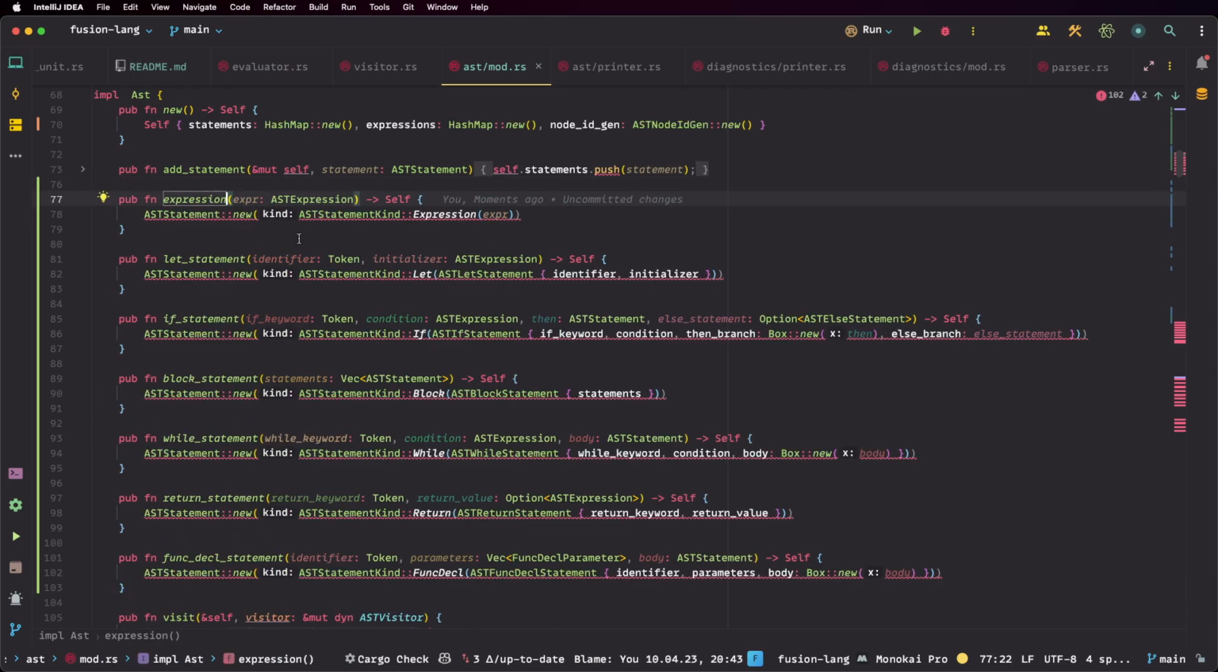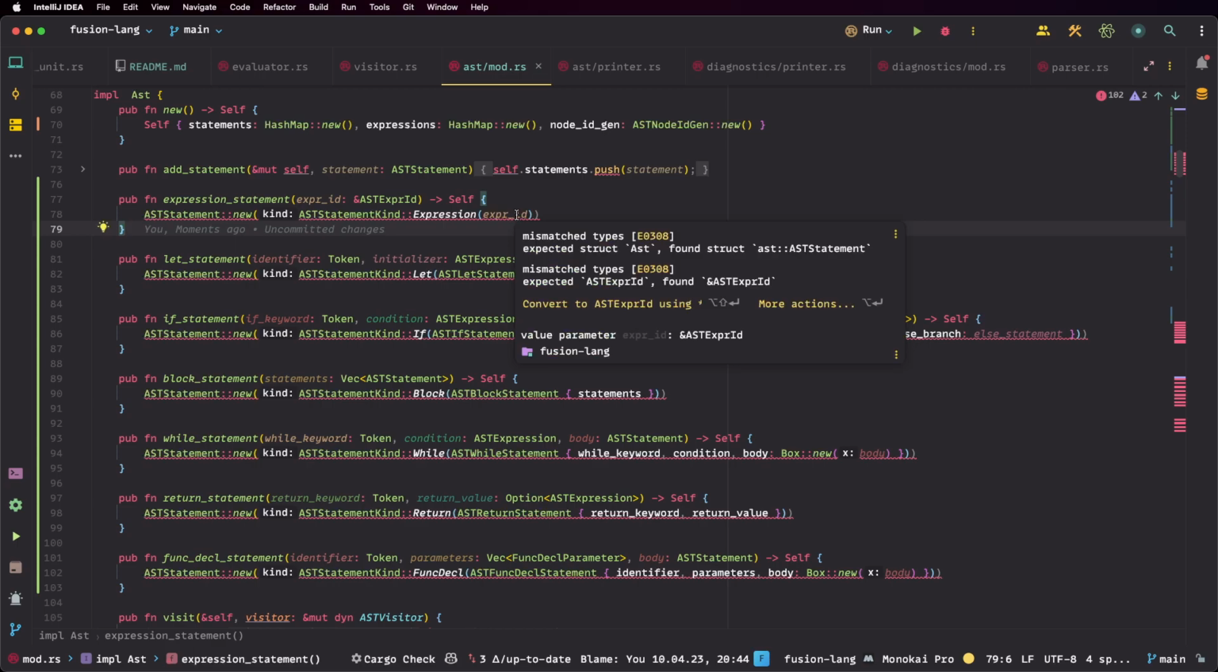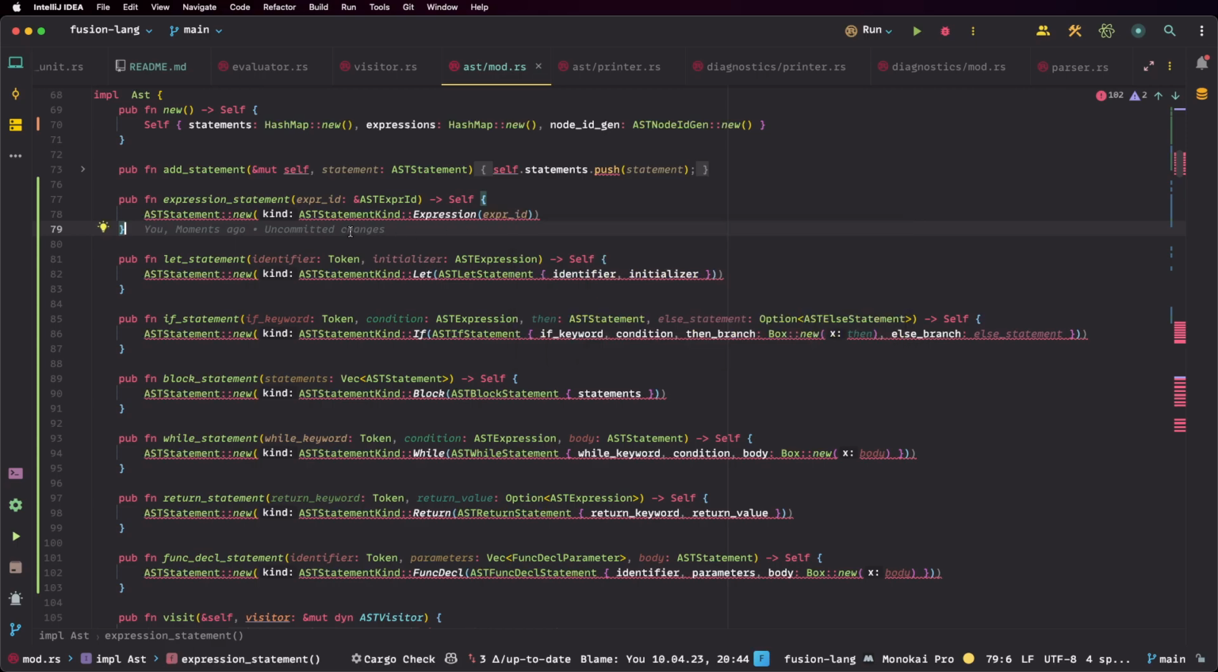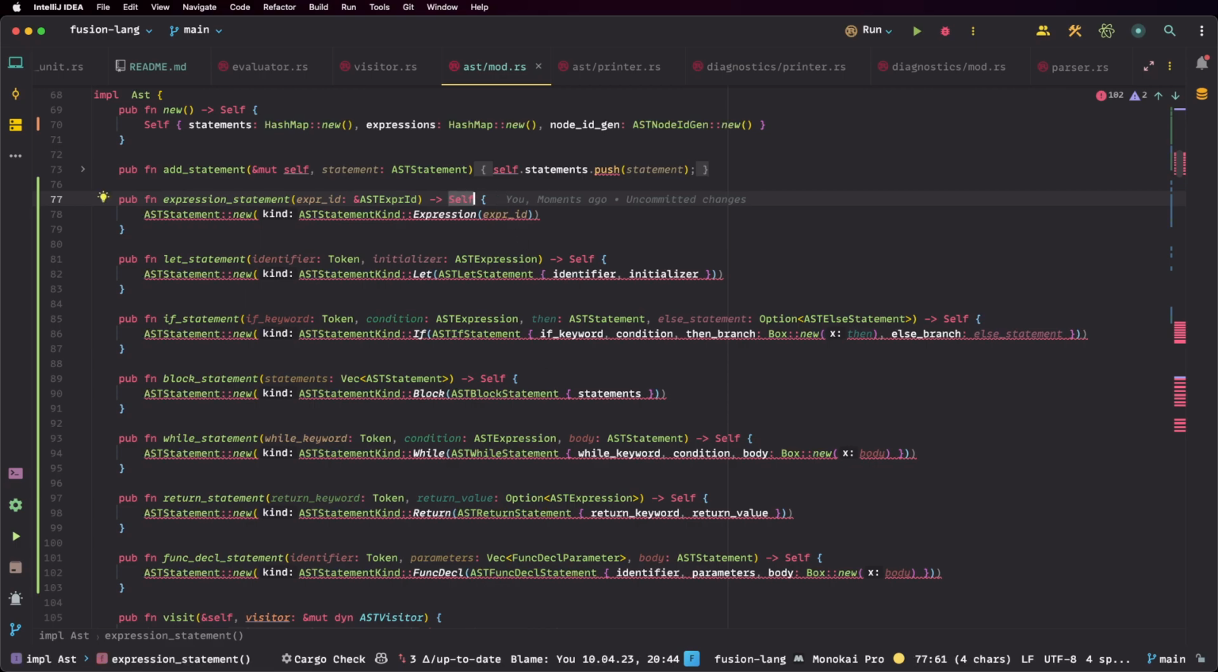And we'll rename that one to expression statement. And this will take, will it take that one? I don't think so, right? I think we will take IDs here straight away. So expression ID and expression ID. Do we need to say clone here? Expected struct AST found statement. Oh, because we tried to return self from here. Okay. I guess what do we need to do here?